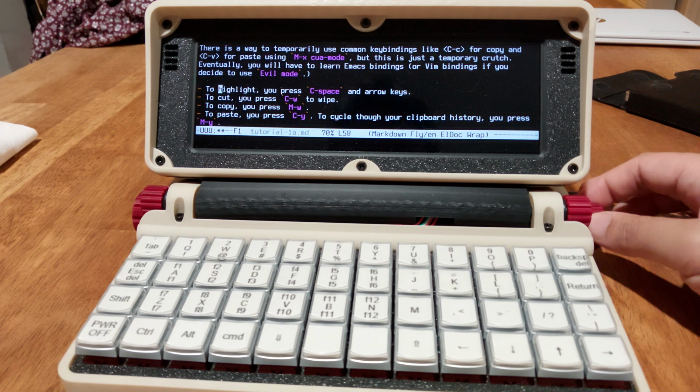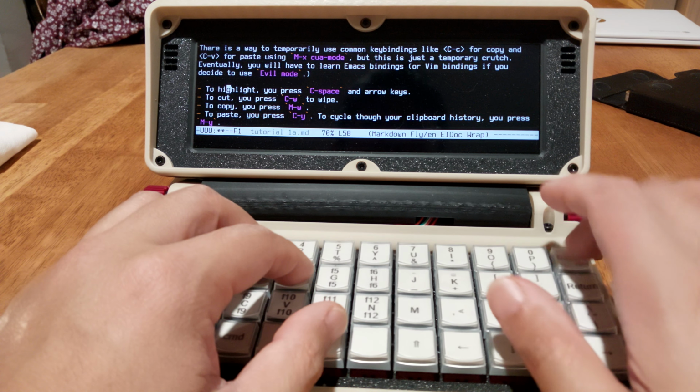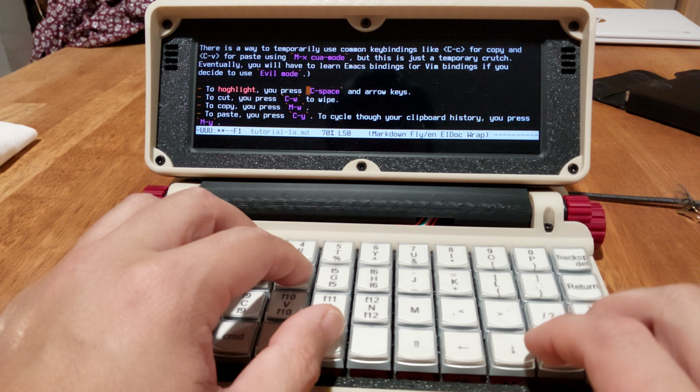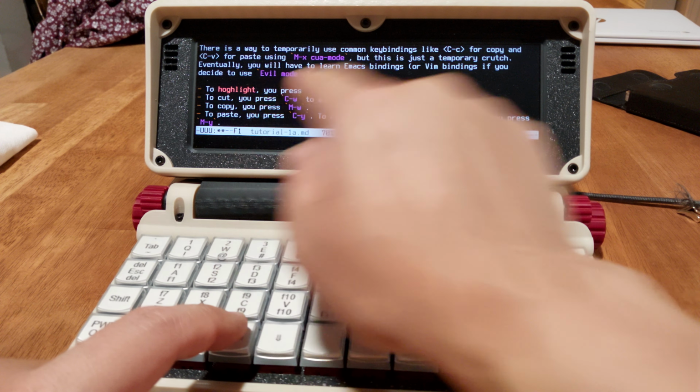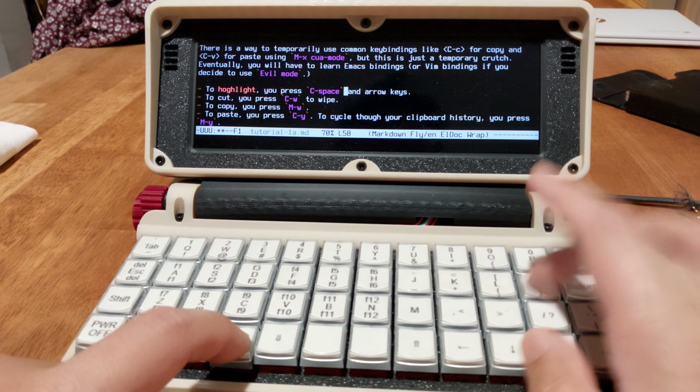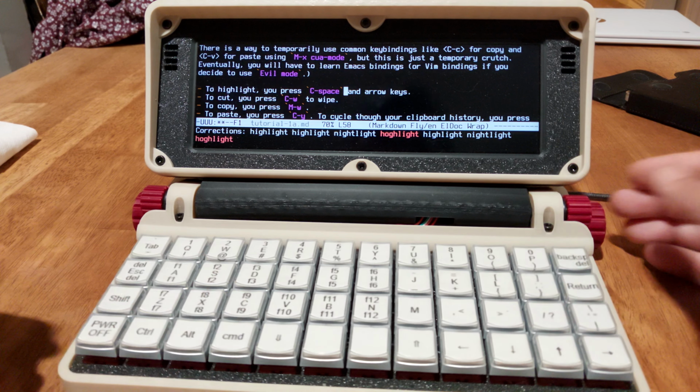Oh, and then what you just saw here was like, if you're typing and there's a spelling mistake, it'll change the color and you can fix it.